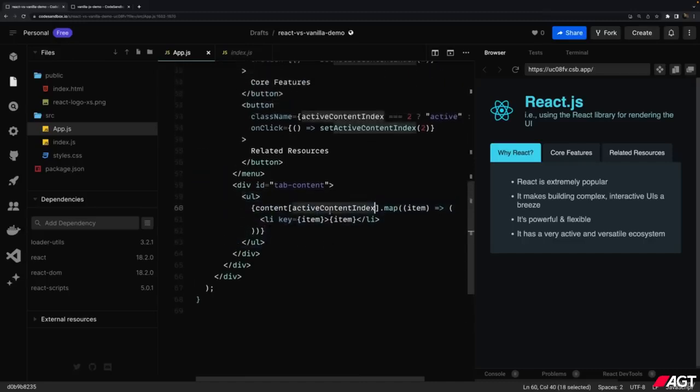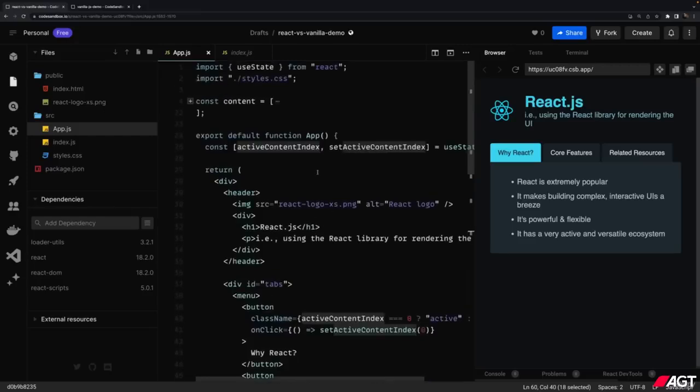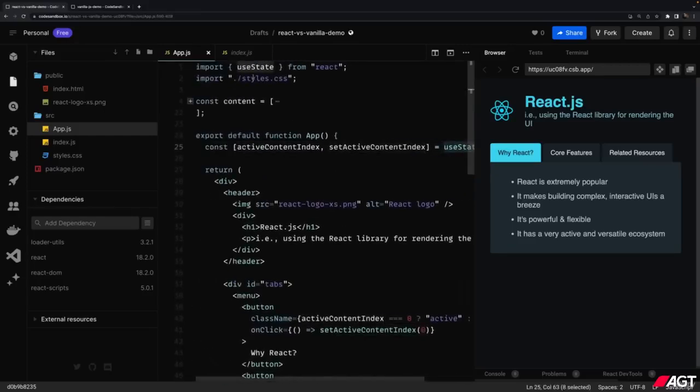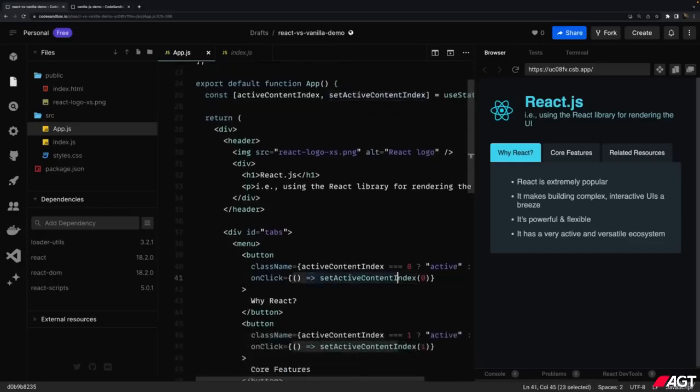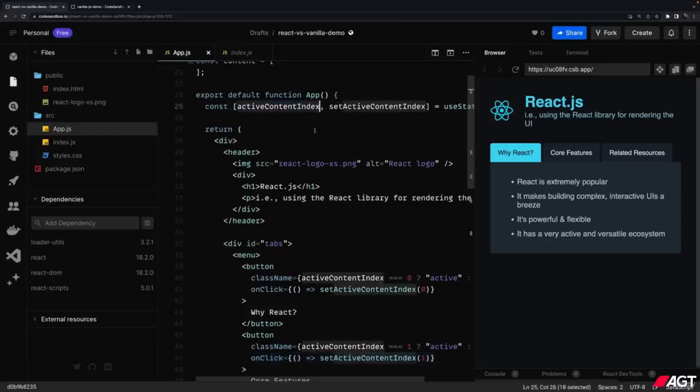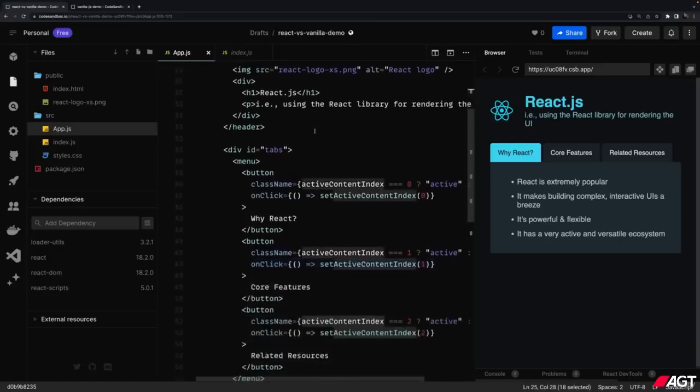Now this active content index thing is kind of like a variable. It's created and controlled with a React feature called useState. And this in the end creates a dynamic React managed variable, you could say, that can be updated with help of this setActiveContentIndex function here, which for example gets used for these click listeners, which are also directly added to the buttons right inside that HTML code here. And then it's this ActiveContentIndex variable that changes and influences how the current UI looks like.